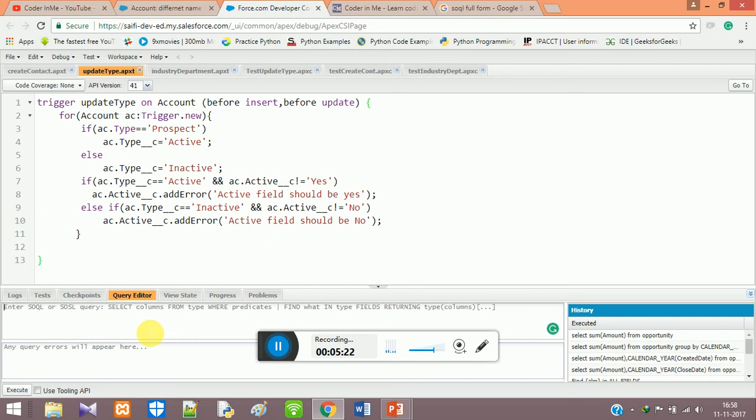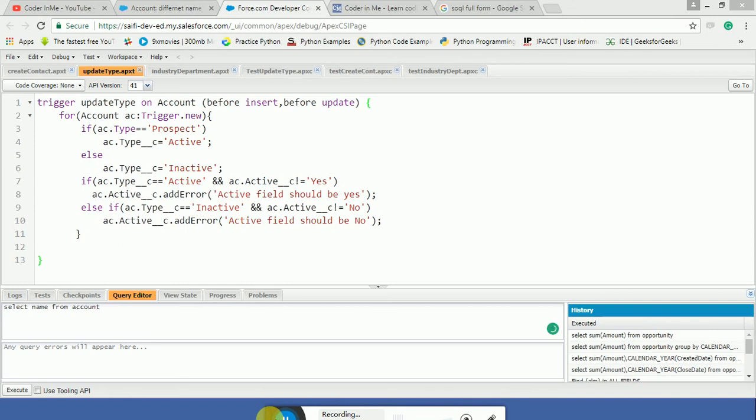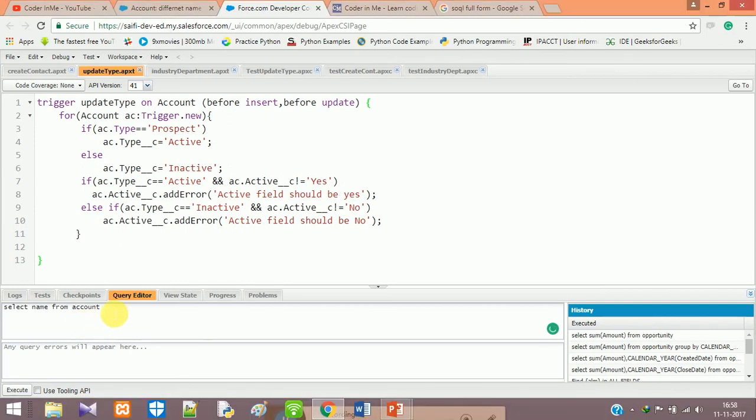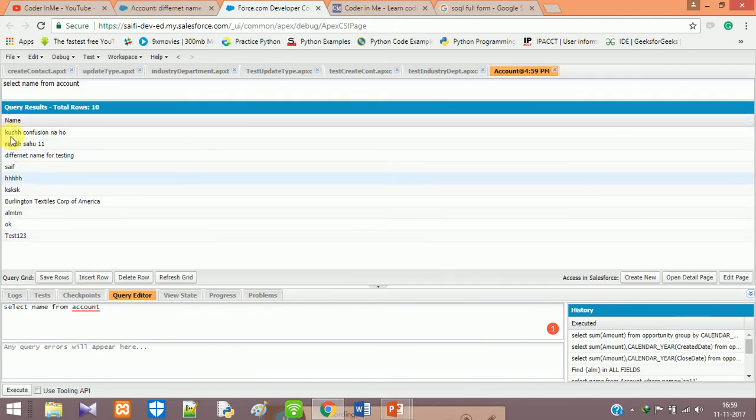So here we can write select name from account, and then execute. All the account names are shown. I can use limit 5, so only 5 records will be returned.